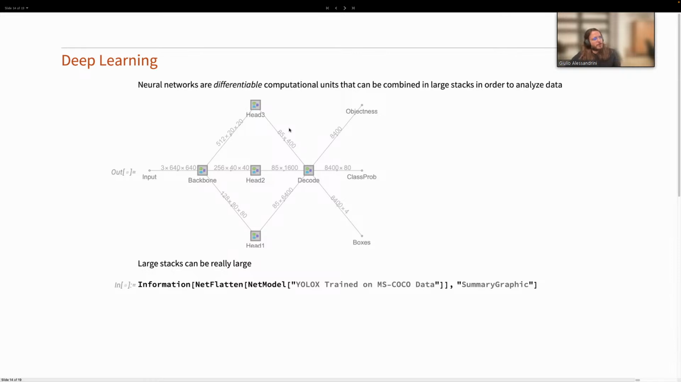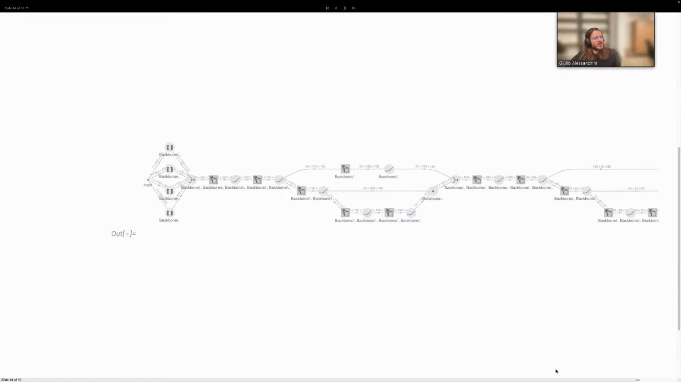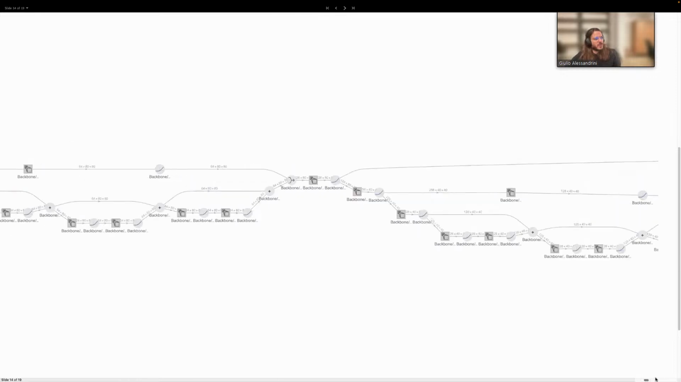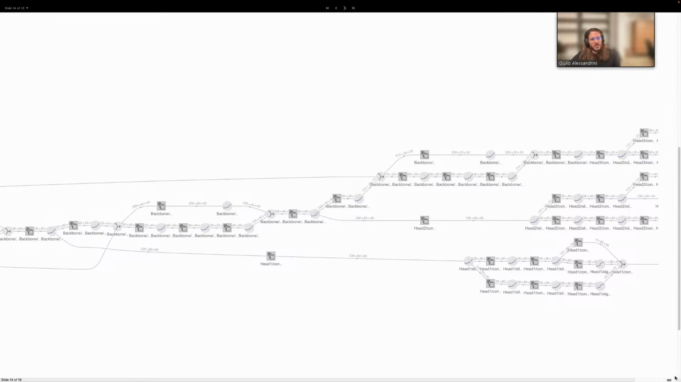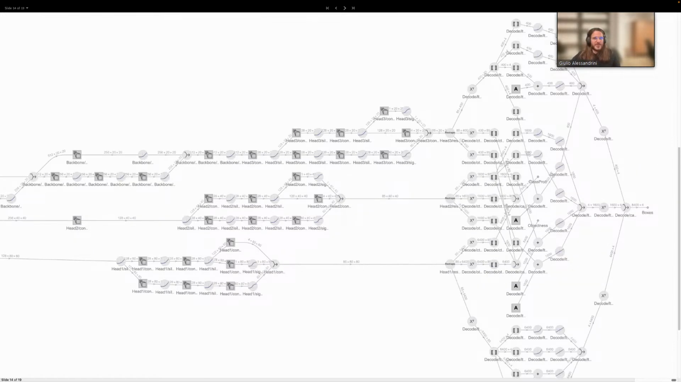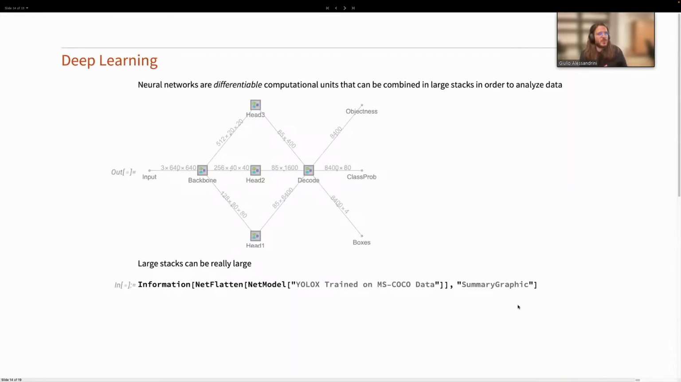But of course, this is not the real stack. The real stack is this one. This is a really large set of differentiable operations, and it's stacked all the way to the end. So the complexity of these things can go very high, very fast, and you are doing a trade-off here between this excess complexity and the power and flexibility it allows you.